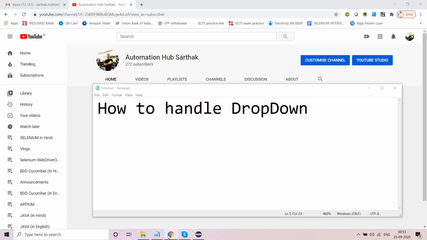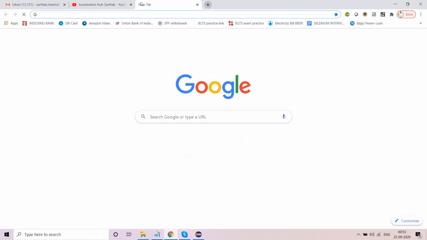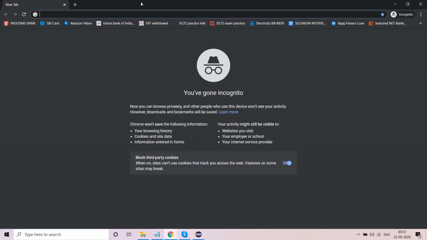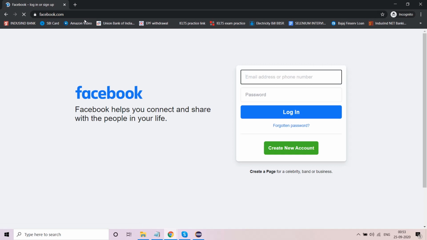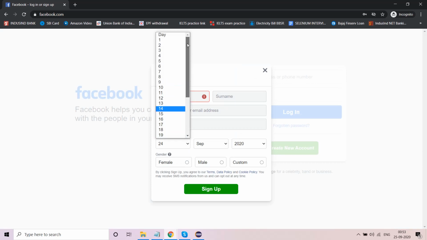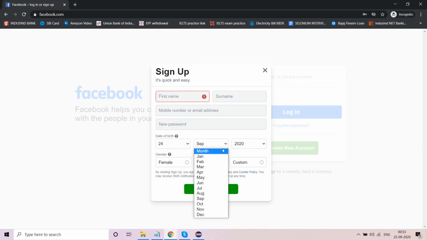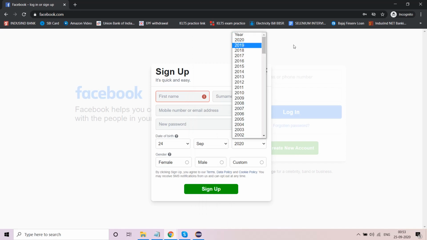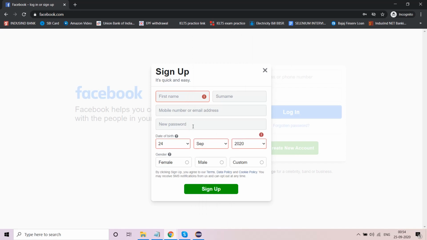So let's begin. I'm going to show you this in incognito mode using Facebook. Just open Facebook and click on create new account. Here you will see a date of birth section which has a day, a month, and a year. How will you handle this when you are creating an account?